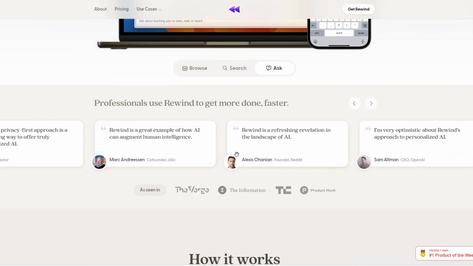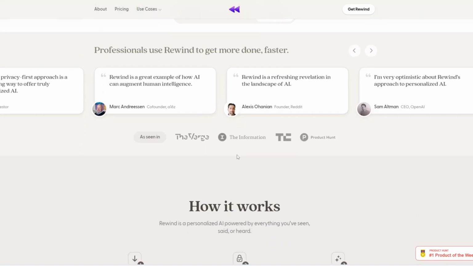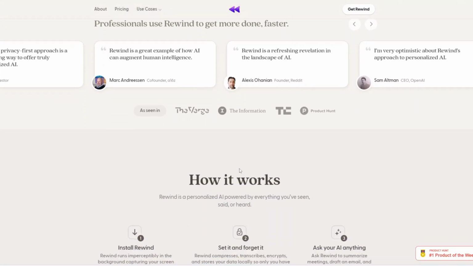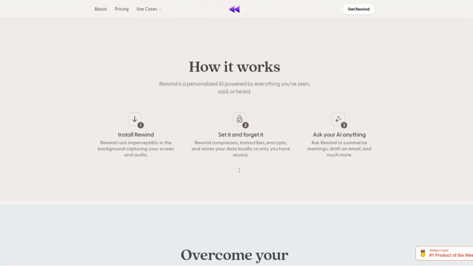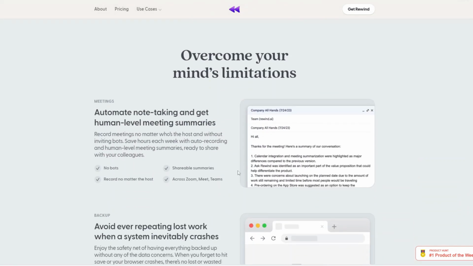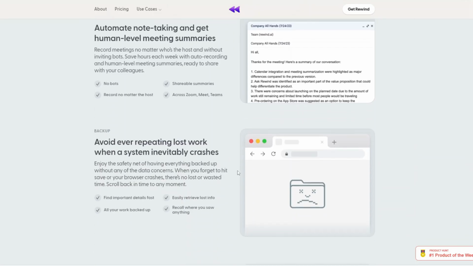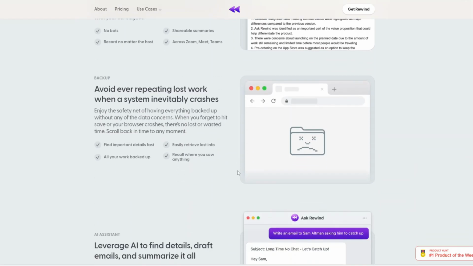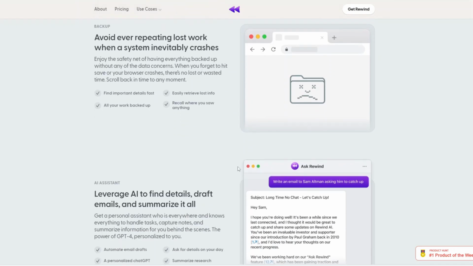It doesn't just store information, it makes it easy to find moments that would otherwise be lost in the shuffle of daily work. In short, Rewind is designed for people who live on their computers: creators, consultants, analysts, or anyone who constantly juggles documents, meetings, and research. Its value is in ensuring that you never lose context again.